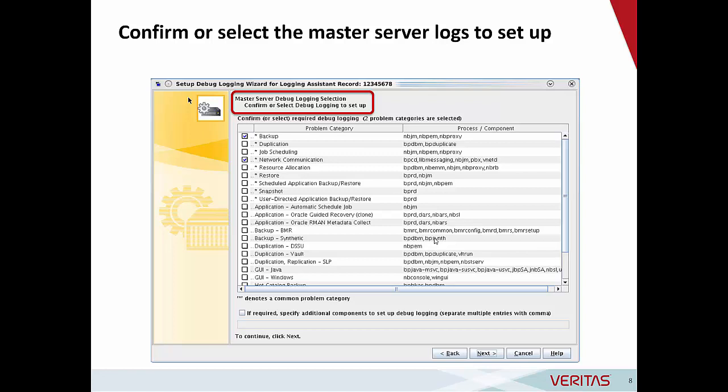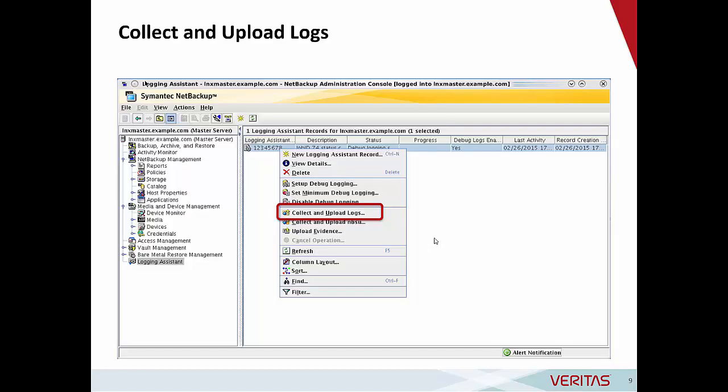This slide shows the first screen we're presented with, where we're choosing which logs to activate on the master, and then as we hit next in the wizard, subsequent screens will appear, which allow us to activate logs on the media server and the client, if that's going to be necessary, depending on the kind of problem we're troubleshooting. My next step would be to go and rerun the jobs that are failing. In this example here, I guess it's a backup job, and then hopefully lots of good troubleshooting information is going to get captured in the log files.